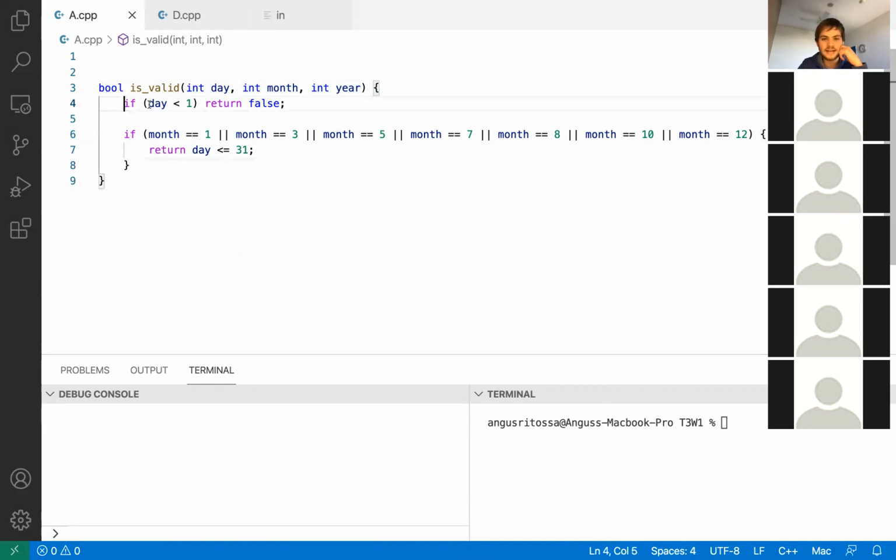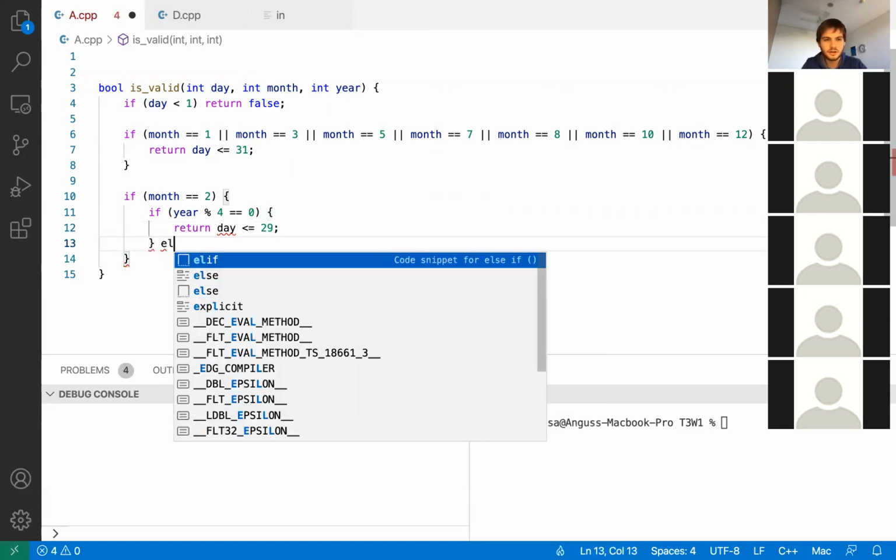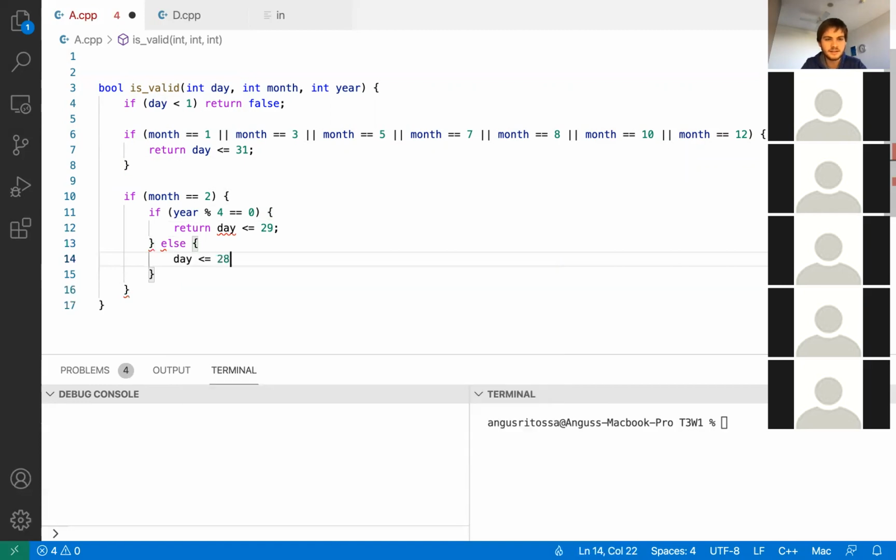Yeah, but I've already checked days less than one here, so that's all good. Finally, if the month is February, then in this case, I'll only check for leap year, because leap year does have some weird conditions for multiples of 100, but this problem just says to only consider multiples of 4. So if the year is a multiple of 4, then we want to return that the day is up to 29. Otherwise, for a non-leap year, days up to 28.